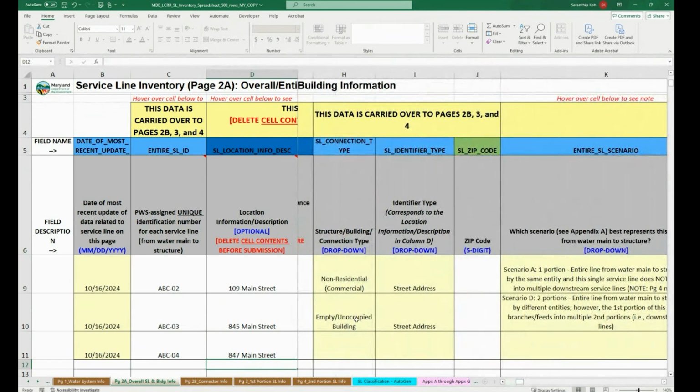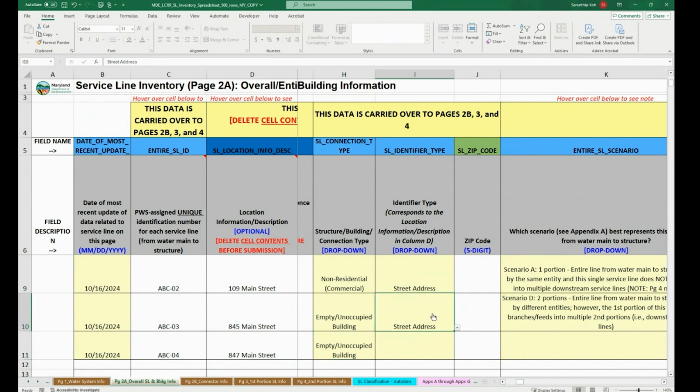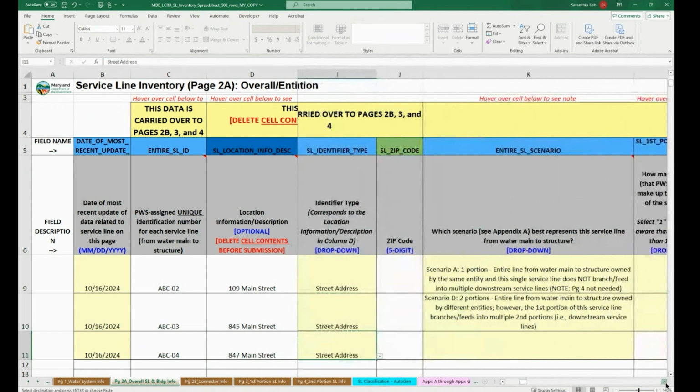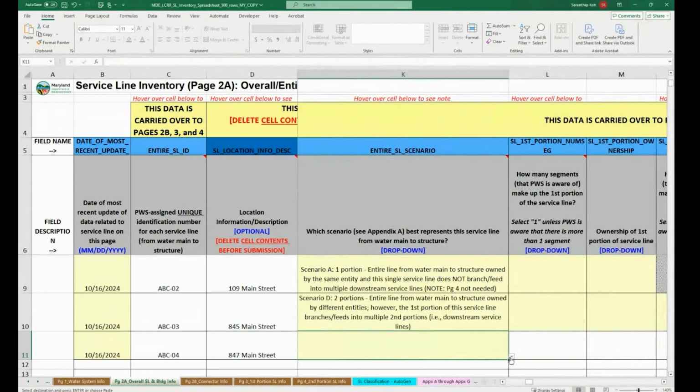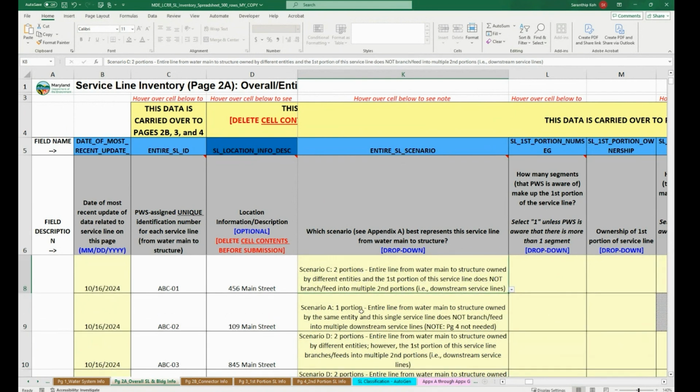And this one's an unoccupied building, but why not have another one next to it that is also empty and unoccupied, right? And we're going to select, again, this is just an example so you can see how some of the columns are being filled based on your selection of the scenarios.